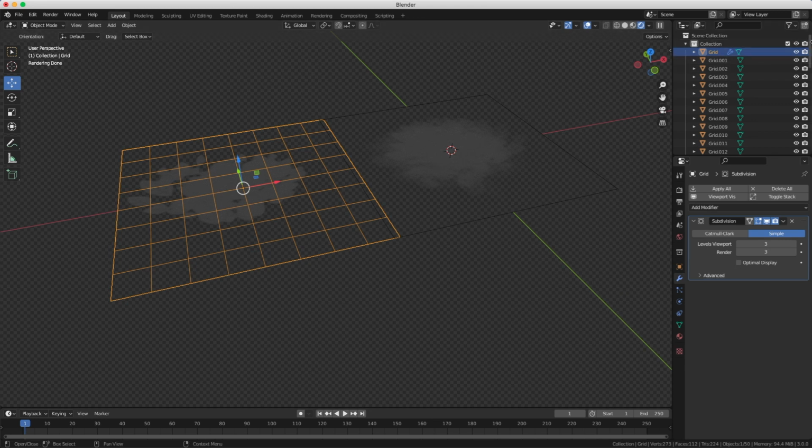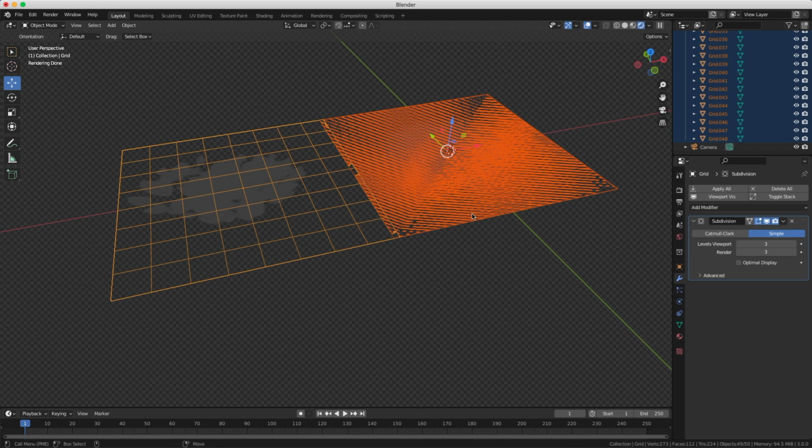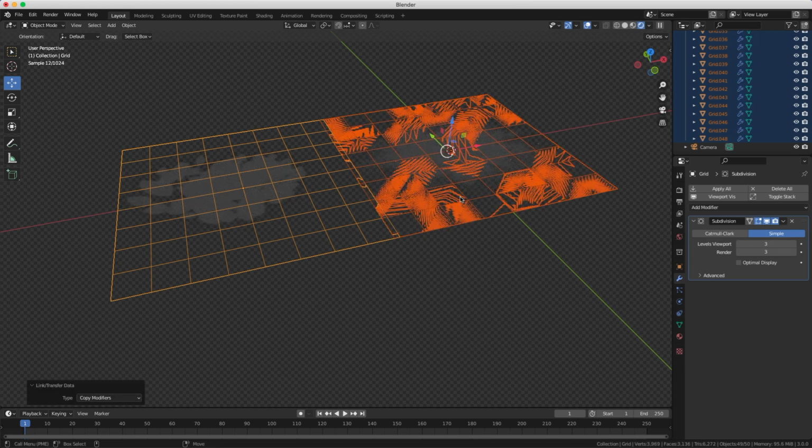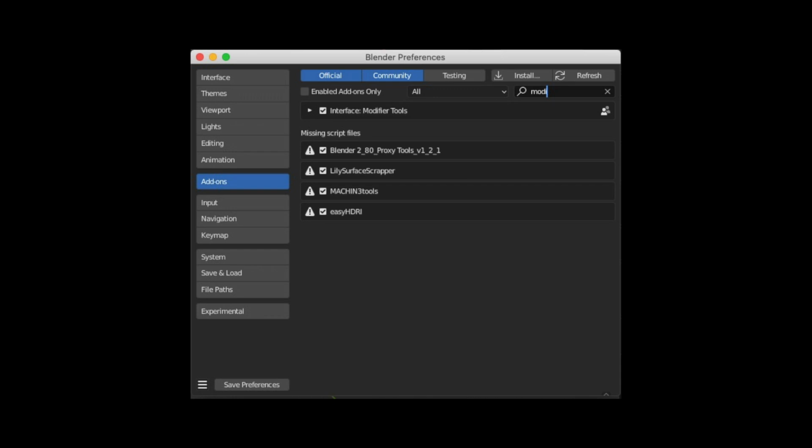So I need to select all of them by just pressing Shift. And unless I change the default hotkey, in my case it's Control P, I can go copy modifiers, and now they all have it. I need to apply all these modifiers. So I click this button here, apply all. If you don't have these buttons, it's because you don't have the modifier tool add-on turned on. It comes with Blender, it's free, go for it, it's very useful.